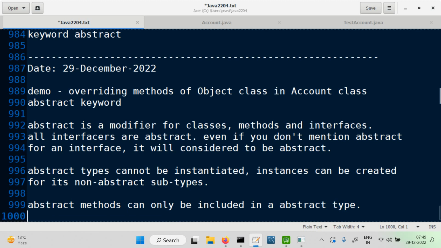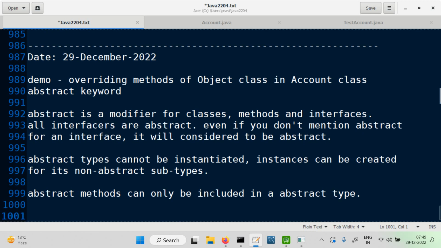I'm not restricting myself to saying class. So yes, this discussion includes the interfaces as well. Abstract is applicable to interfaces. So all interfaces are abstract types, interface types you can say. It includes even the annotations. If you're defining an annotation, that's also an abstract type.